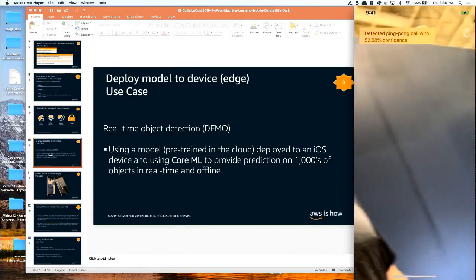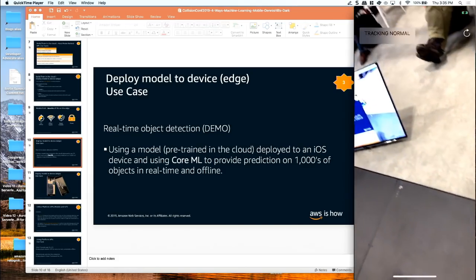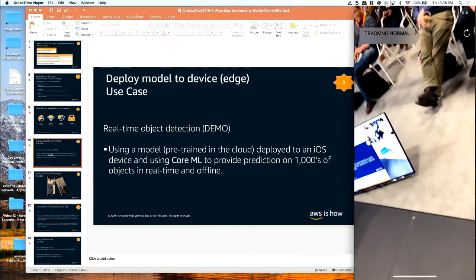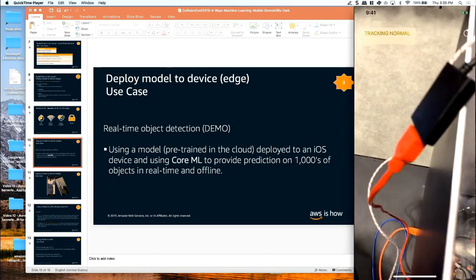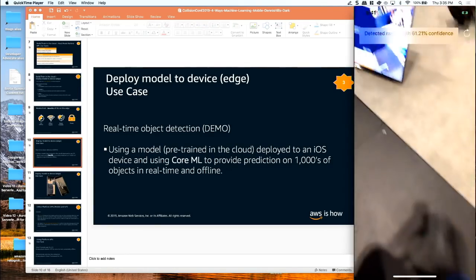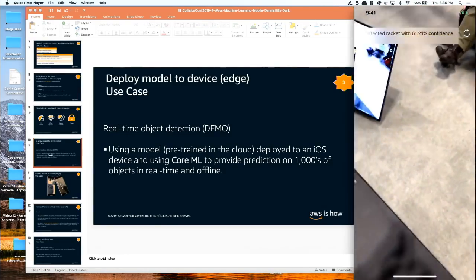Ping pong ball. Kidding me. I don't make this up. I'm telling you. Yesterday it was a neck brace. So obviously we got to work on this. Who made these things?